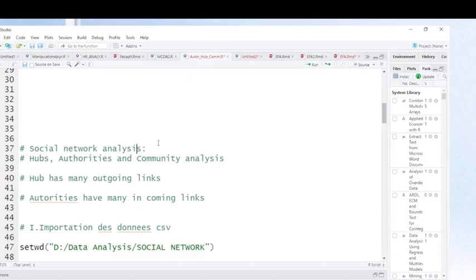In this video, I'm going to show you how you can perform social network analysis, especially by analyzing hubs, authorities, and the community analysis. Remember friends, hubs are those nodes which have many outgoing links, while authorities are those nodes which have many incoming links. Now, remember in the previous video, I showed you how you can create a dataset for social network analysis.